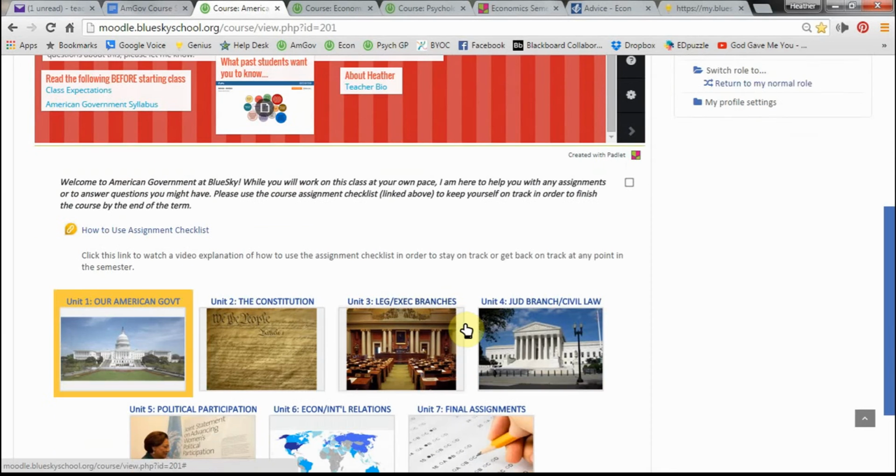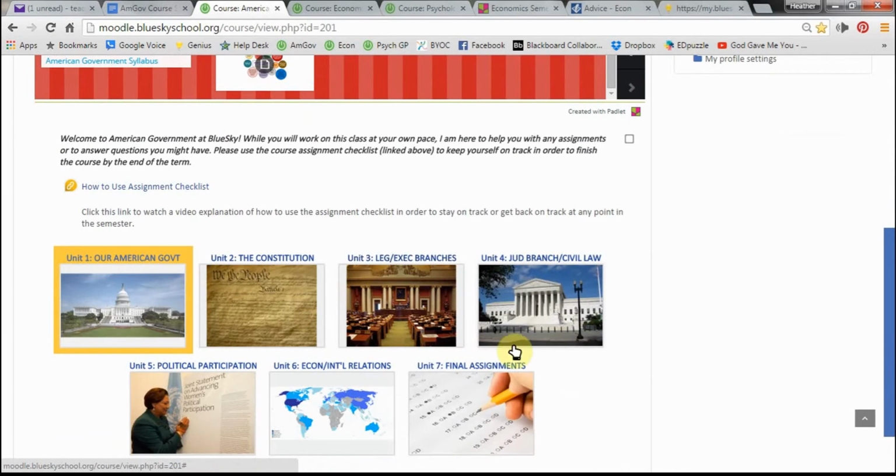And then down below you will notice that there are 7 units in this course. There's actually 6 units, and then the final assignments, which include a reflection and the final exam.